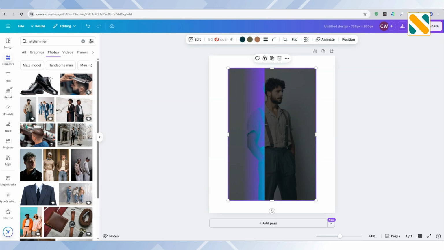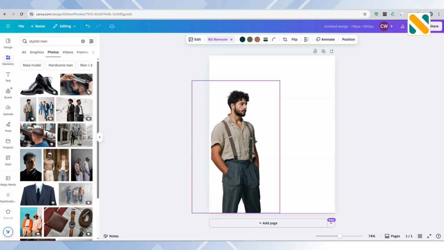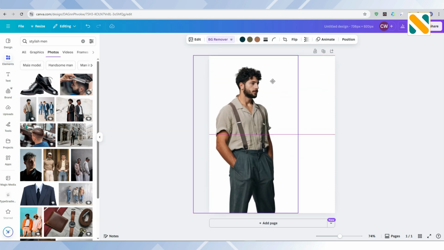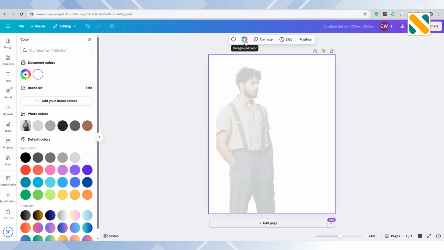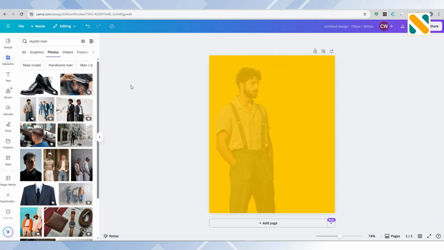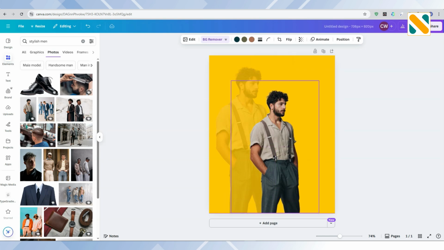Remove the background. Change the transparency to 20. Change the background color. Again, import your photo. Remove the background. Adjust the size and position.